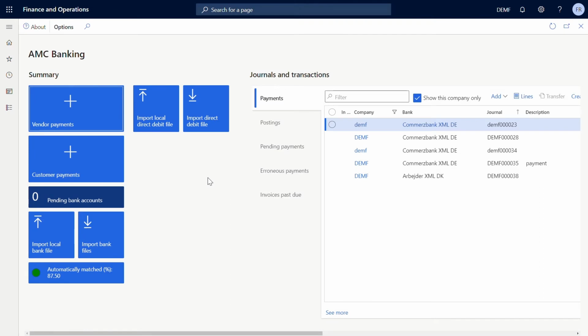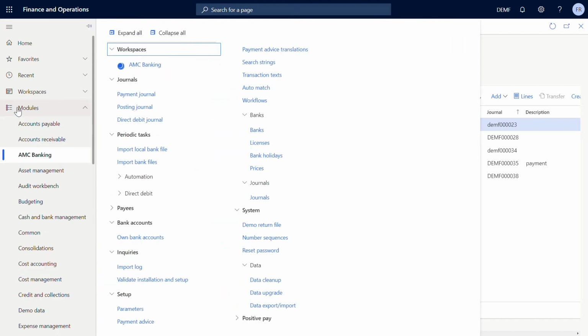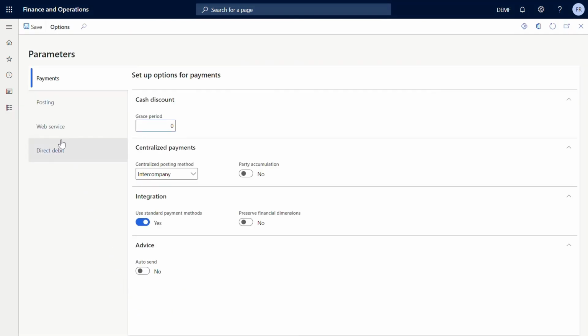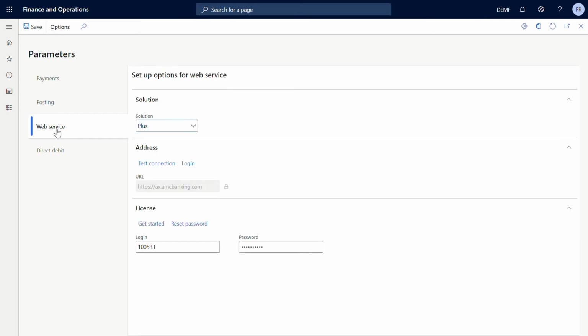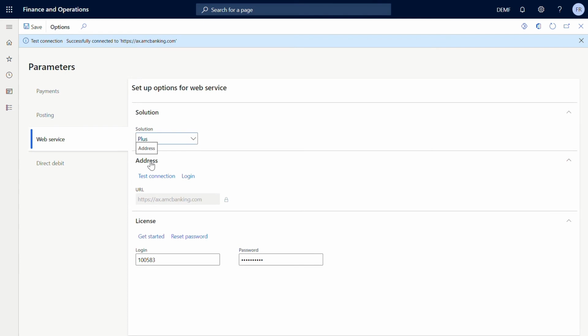Next, we'll take a look at the setup needed in Dynamics 365 Finance and Operations. Navigate to your AMC Banking module within. The first step we're going to do is verify that we have connection to the same Extendlink that we just did the setup in. We do this in Setup, Parameters, and then Web Service. Let's just test the connection, and great.